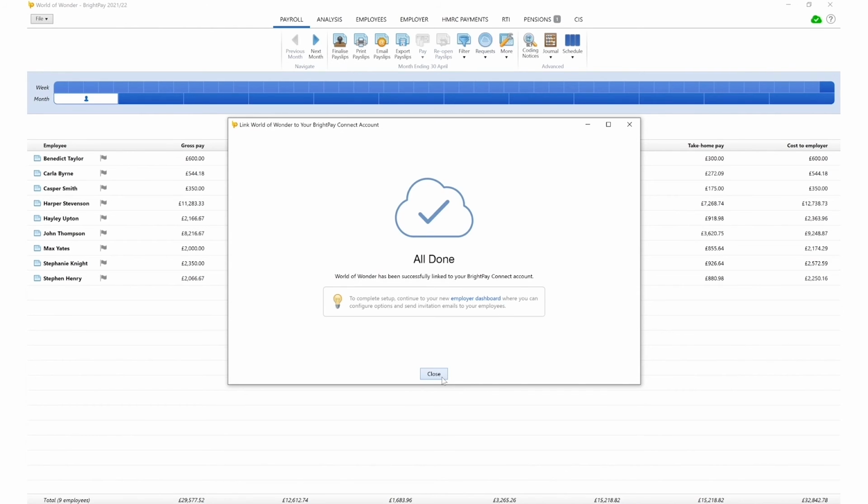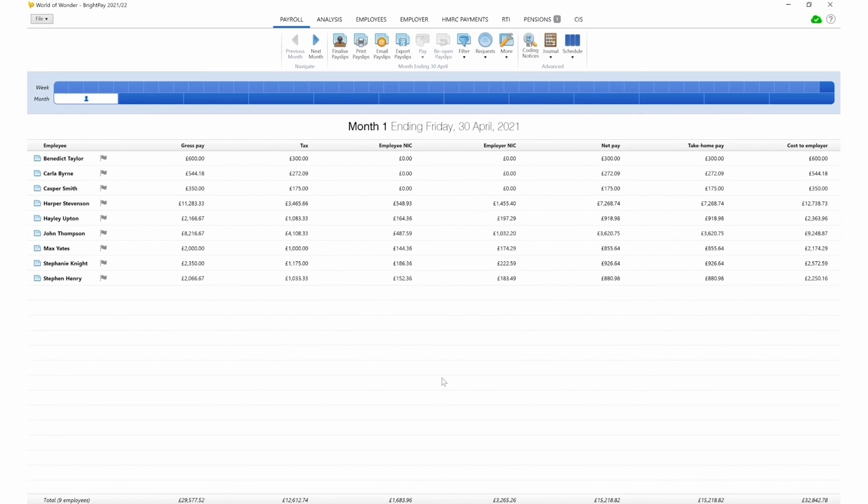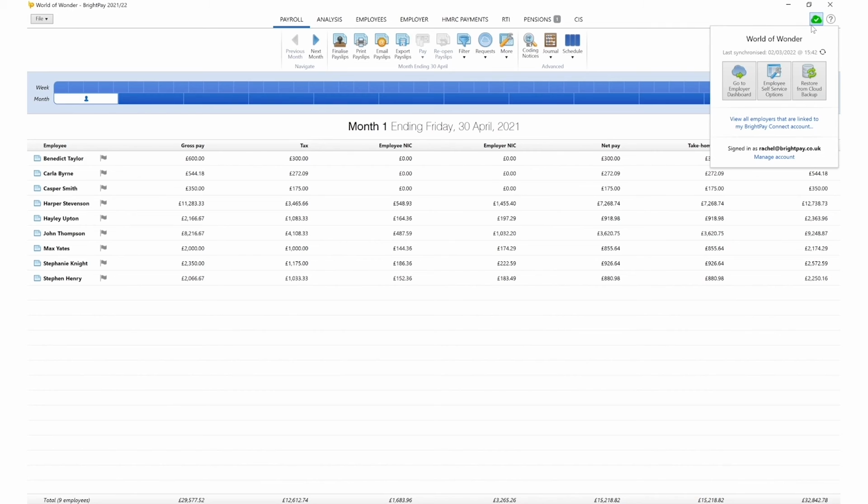Going forward, the cloud icon will be green to indicate that you are signed in and your employer is linked to BrightPay Connect. While signed in to BrightPay Connect, the employer file will be backed up every 15 minutes, and again when you close out of the employer file.